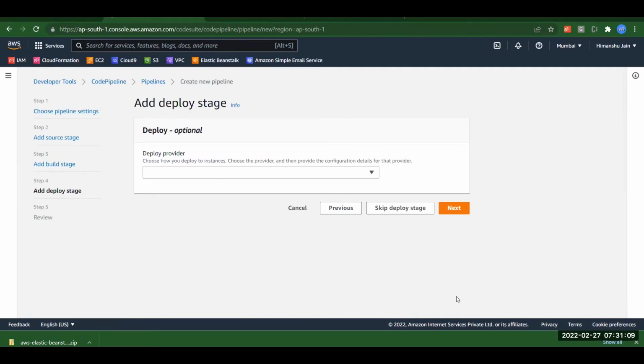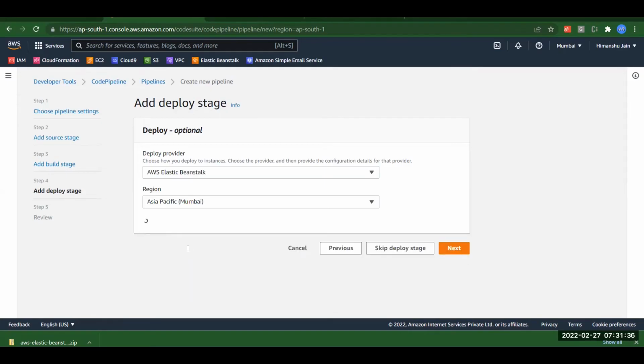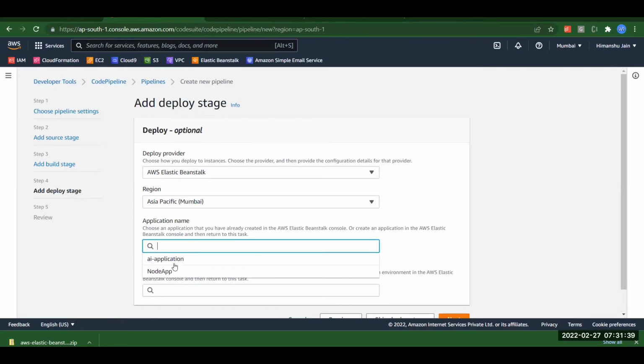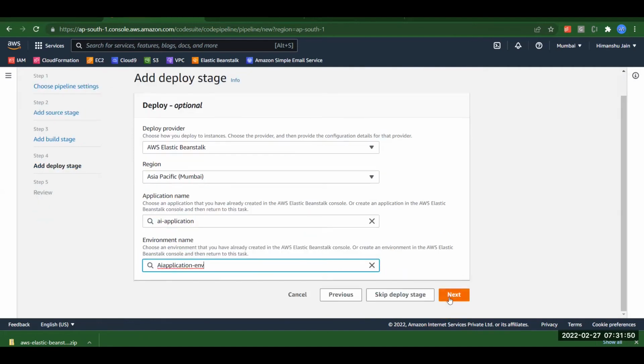Then the deploy will come here. In the deploy, we want to deploy this particular application. As you are aware, a number of options are available for deployment, like AppConfig, CloudFormation. We can deploy the template also. Or if you want to do further things, like deploy using CodeDeploy or Elastic Beanstalk. In this case, we want to use Elastic Beanstalk for the deployment purpose. Which application? That application is AI application. Environment name, that is AI application env. So we will say next now.